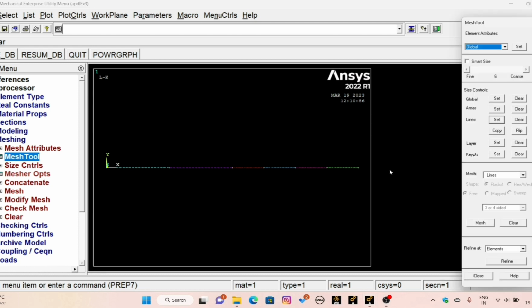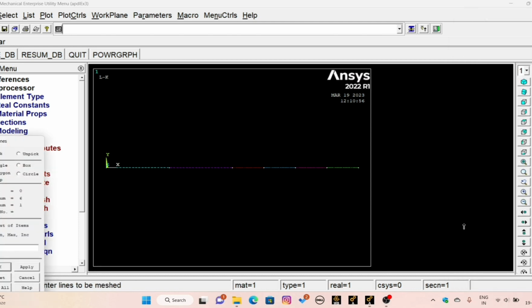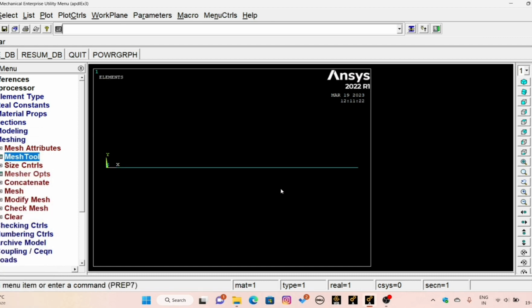Then go to mesh tool again. We have to mesh a line, then select a mesh, then select all lines, then press OK. Meshing is done.